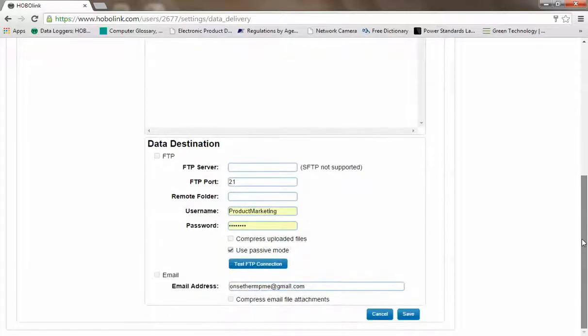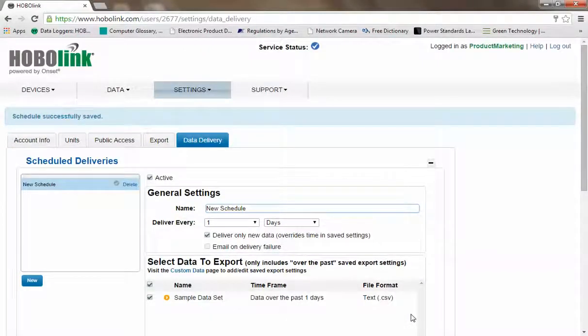Down at the bottom of the screen, we have the ability to select how we want to receive this data. You can select either an FTP site, and again, it will take that default FTP information if you put it in previously, or you can override it here. Or you can send it via email if you wish. Or you can do both. And then you can also select to compress the email and give it a .zip extension if you have a lot of data coming through. And then you click save. Okay, and now we can see we have something called new schedule. It's all scheduled and ready to go.